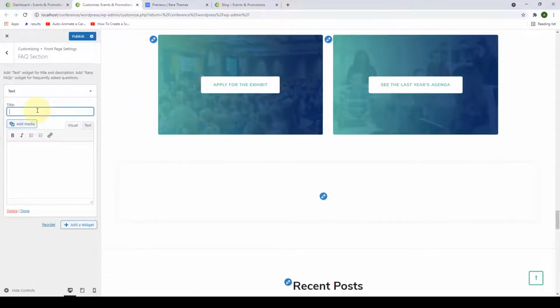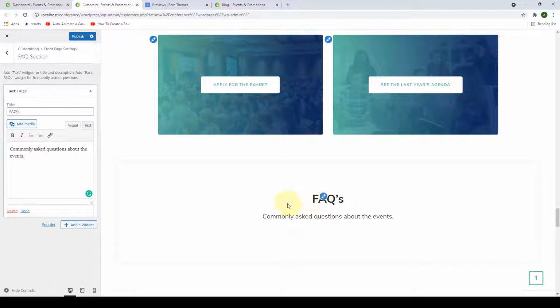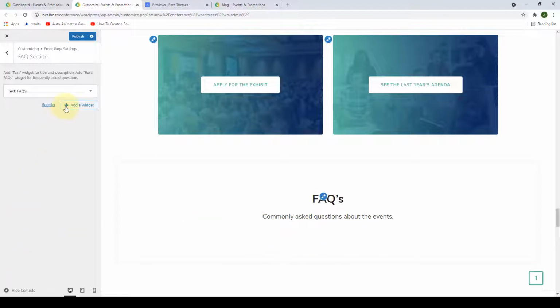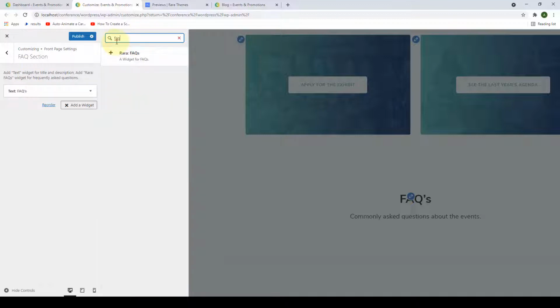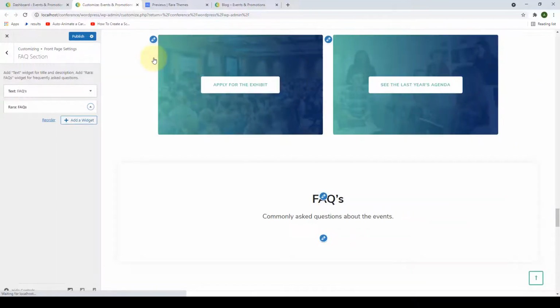Add in the title. Then add in the description. After which your title and description show in your FAQ section. Click on Done. Now click on Add a Widget again. This time you will have to add the Rara FAQs widget. So from the search bar, simply type in FAQ, and here the Rara FAQs widget is showing. Click on it.